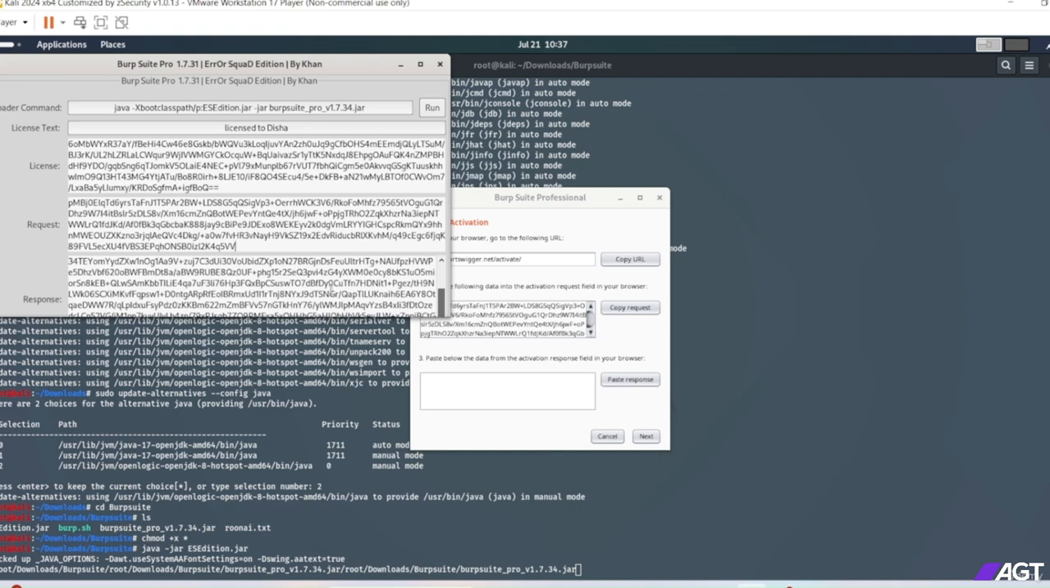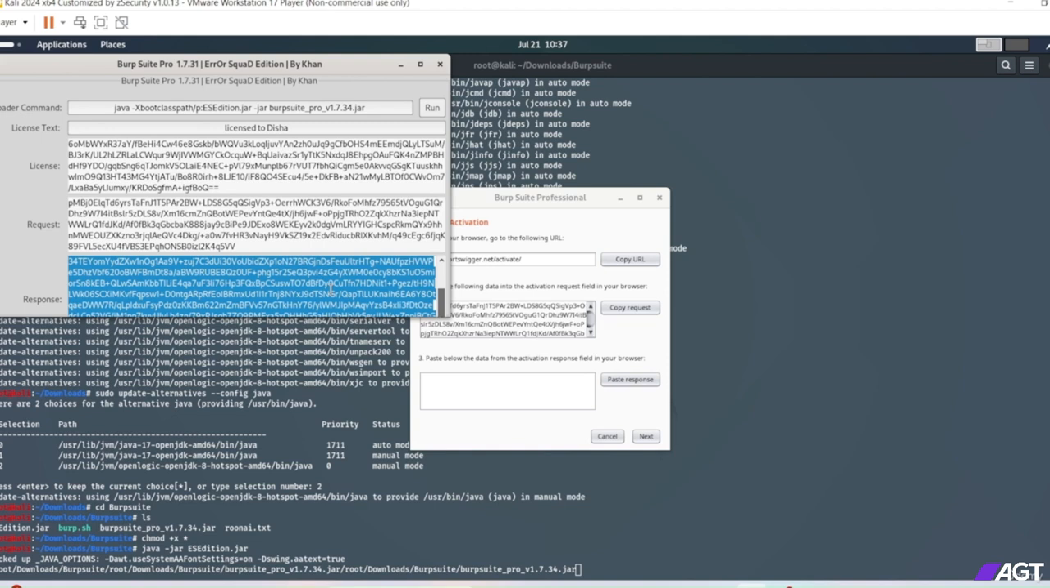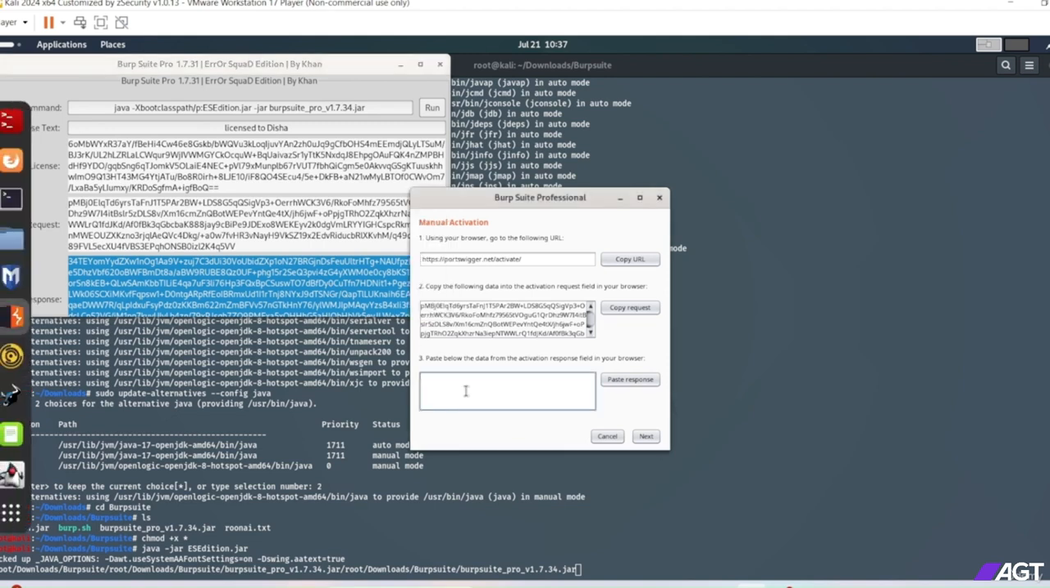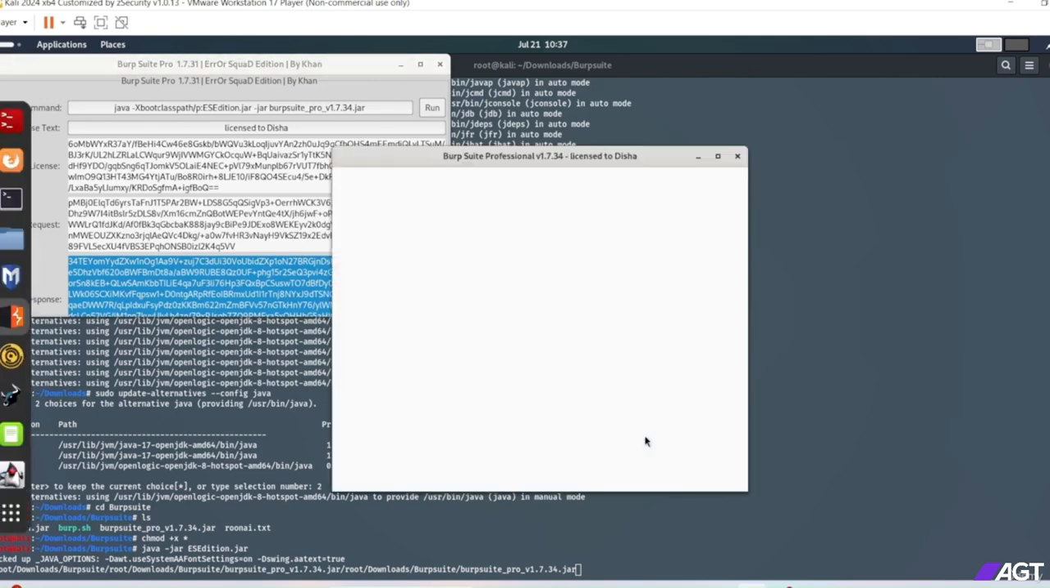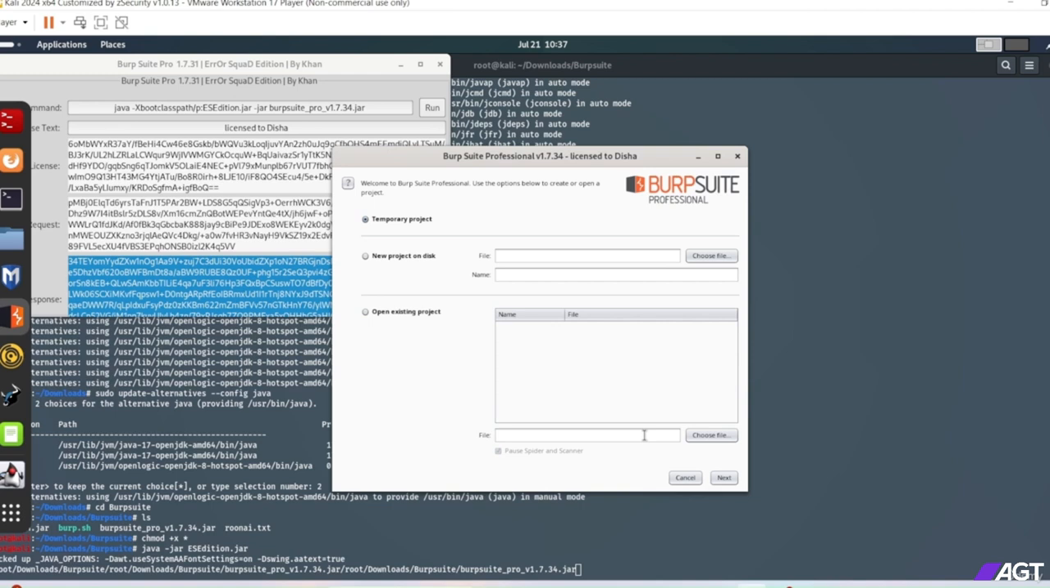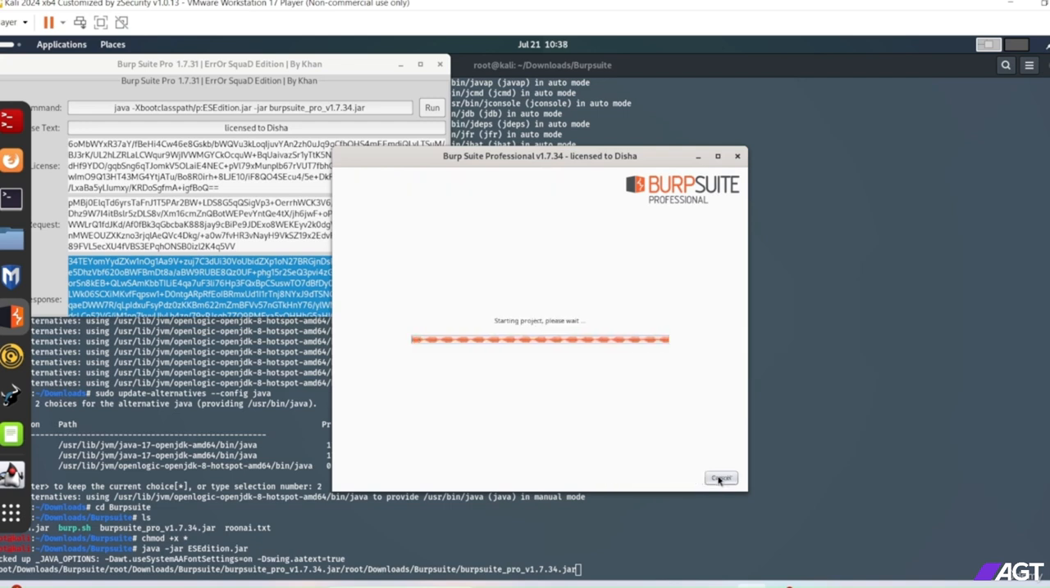The response is being generated. Copy that response and paste it here. Click on next, finish. Our Burp Suite Professional is on. You can see here it is licensed to Isha. Click on next, start Burp. The license is activated and Burp Suite is running.